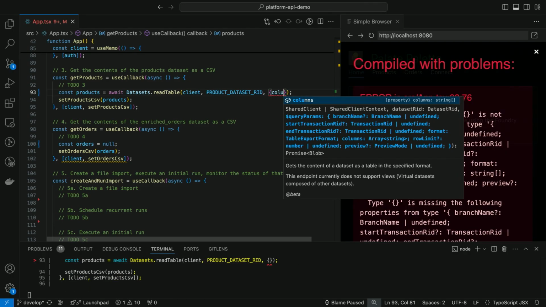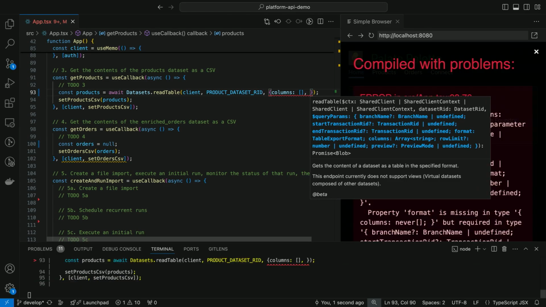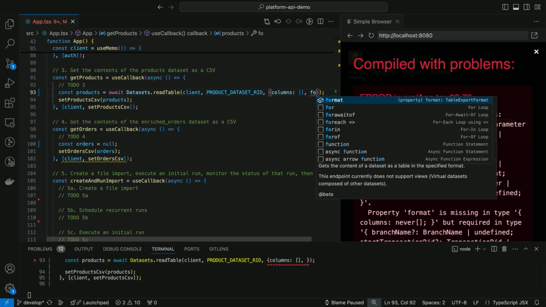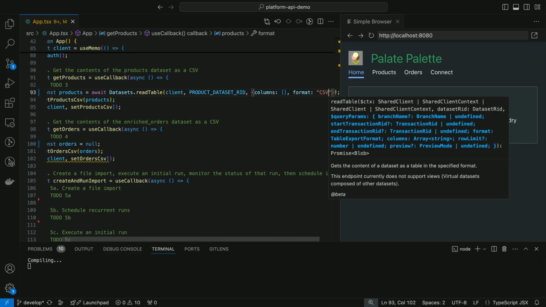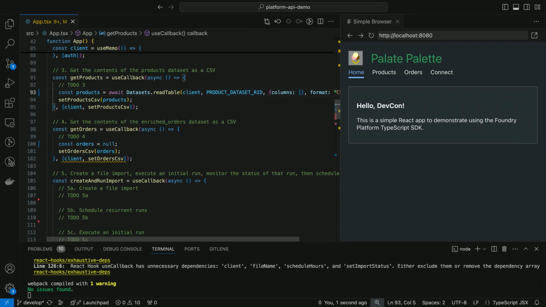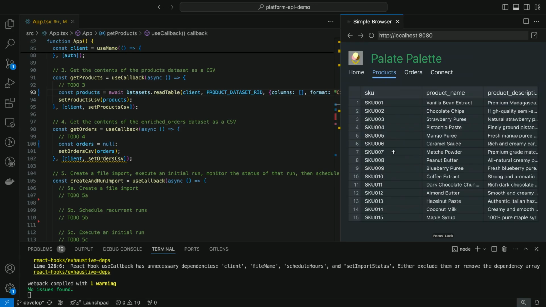Most of these are optional, but one thing I want to know is what columns I want. If I just give it an empty list, it will bring back all the columns. And then it also wants to know what format I want to pull that data back in. And again, it can suggest I can get it in Apache Arrow or in CSV. I'll just grab that as CSV. That should be it. So that one line of code is going to go and read the data from the products dataset and bring it back. And then having implemented that, hopefully now if I click on the products tab, we should see the products loading. And there we have it. So we've now got a list of all the products coming back from that table.